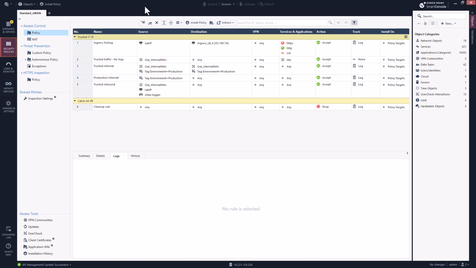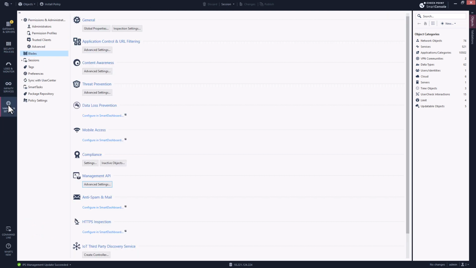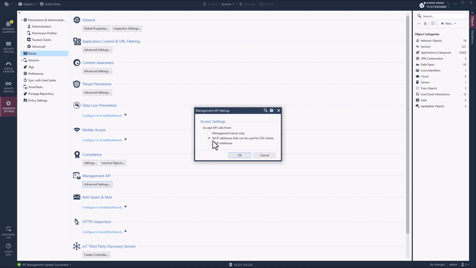And so I'm in my Smart Console. I go to Manage and Settings, Management API, Advanced Settings, and you have some choices. I'm going to leave it at what it's set to right now, which is all the IPs that can also be used for GUI clients. If you don't know what GUI clients is, that's a Checkpoint legacy term that says there's an IP list that is allowed to log into Smart Console and do administrative tasks. And so that's what I set it for.